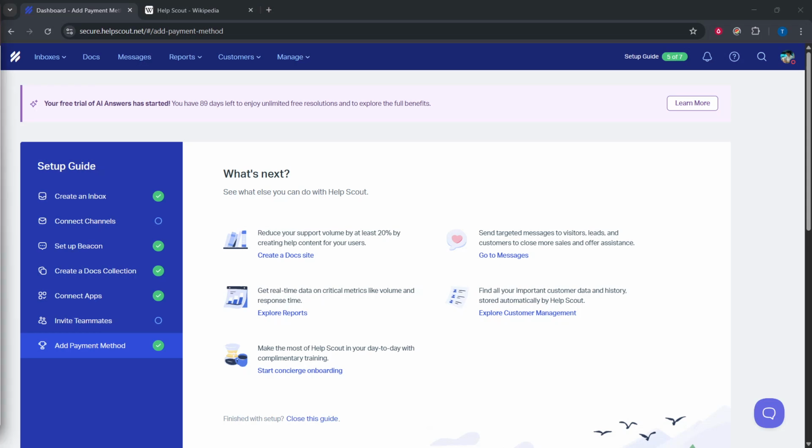In today's video, I'm going to teach you how to create a knowledge base in Help Scout Docs. We'll walk through creating a help article from start to finish, so you can publish clear guidance for your customers with confidence. First, head to the top navigation and click Docs.